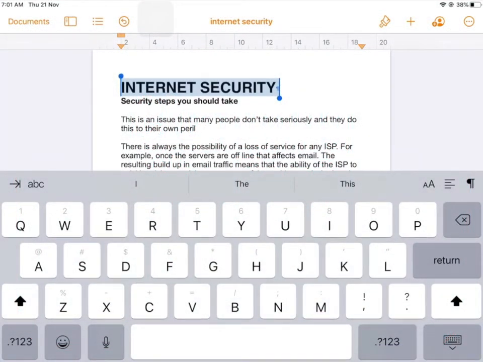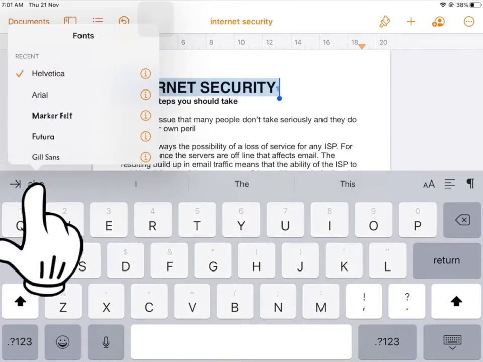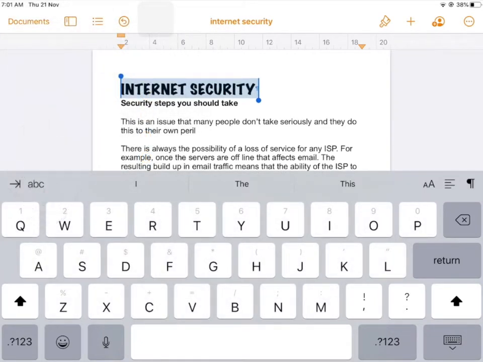The first way is to use the keyboard toolbar. Tap on the ABC in the toolbar and a list of fonts appears. We then tap on the font of our choice and our selected text will be changed.